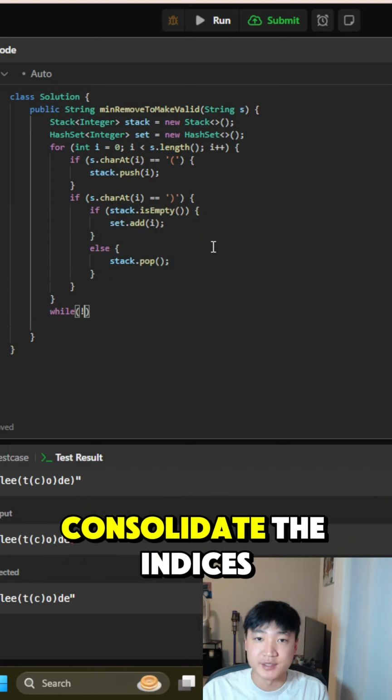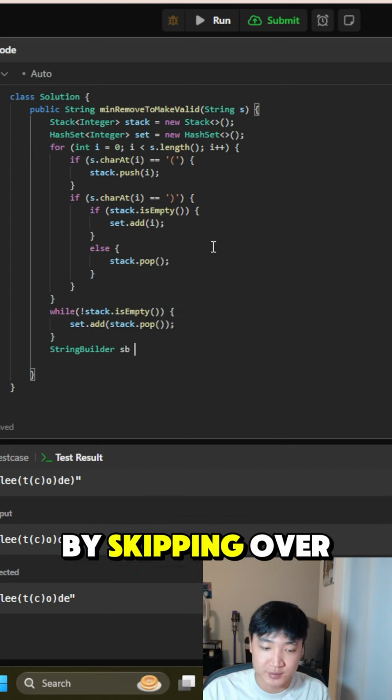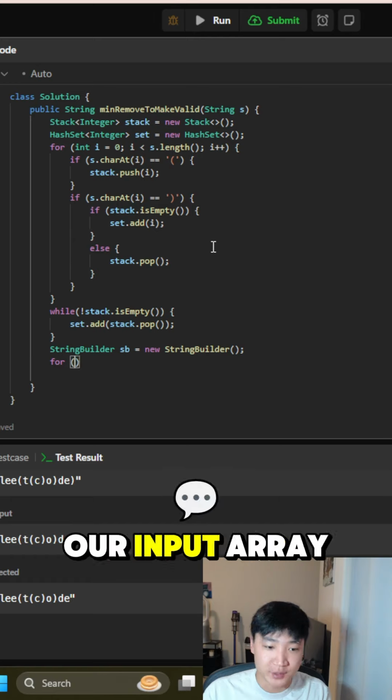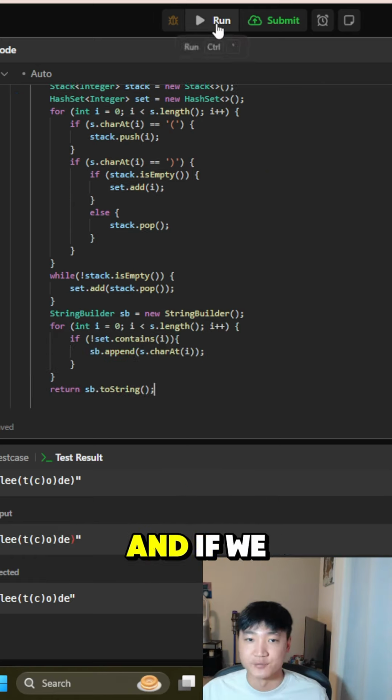Now we will consolidate the indices of the invalid closing and opening parentheses. Now we will use a string builder to build our answer by skipping over the invalid indices. We loop over our input array and make sure that it's not an invalid index. If it isn't, we'll add that character to our answer. And if we run, it should pass.